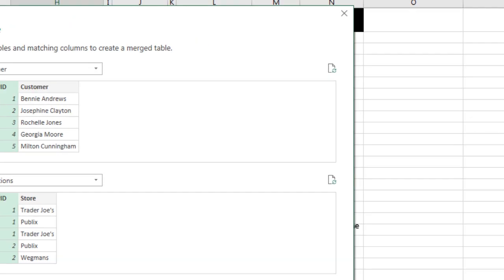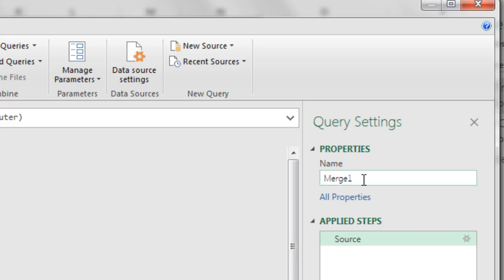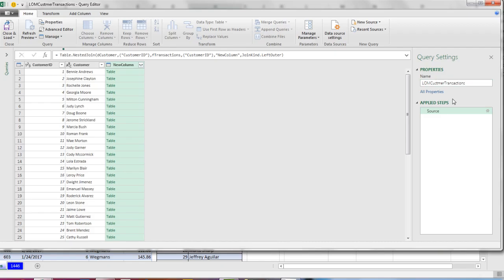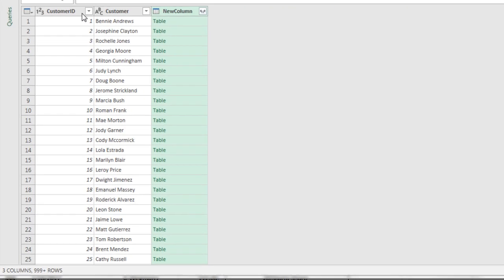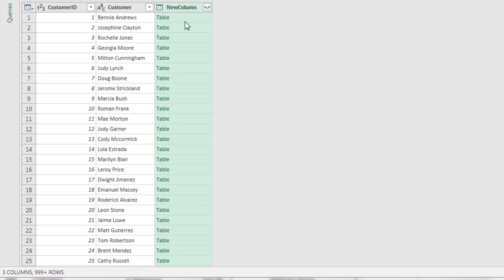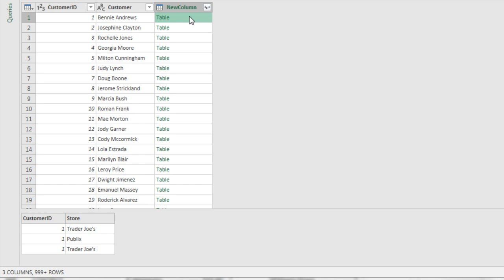Now I click OK. I'm immediately going to come over and name this something smart because we're actually going to have to reference this query quite a lot. Left out or merge, customer transactions, and enter. Now what we get is the two columns from the customer table. And since we merged them, when I click not on the table but off to the side, we can see the table object here. Those are all the store names.